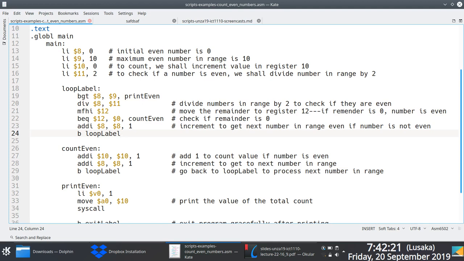So once we just say B loop label, we will move from line number 29 to line number 18. And then you notice that in line number 18, we start doing what we did before over and over again, right? Like Sisyphus here. So because 8 is 1, we're going to say branch if 1 is greater than 10, because 9 is 10. It is not. We come here, because 8 has 1, we're saying 1 divided by 2.